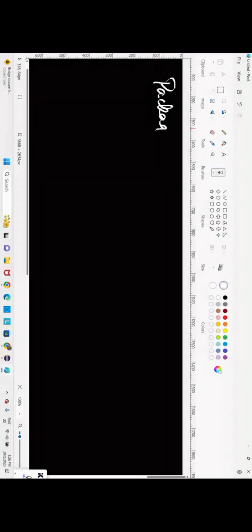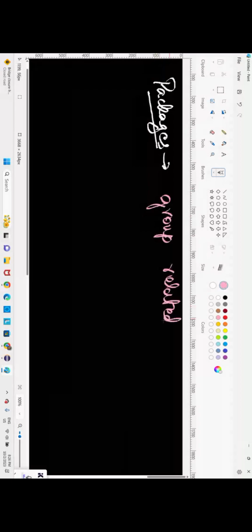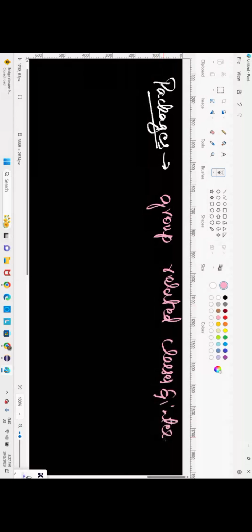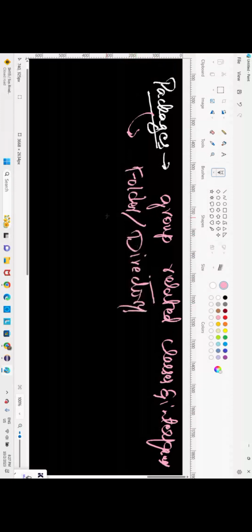Okay, and let me tell you the first reason. See, packages means what? First of all, packages in Java are used to group related classes and interfaces. In simple words, you can call a package a folder, or a directory, which consists of many classes and interfaces.